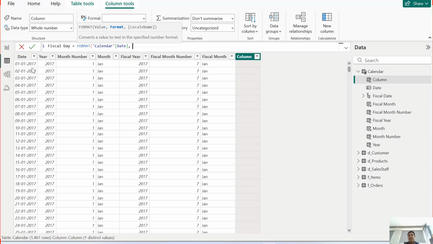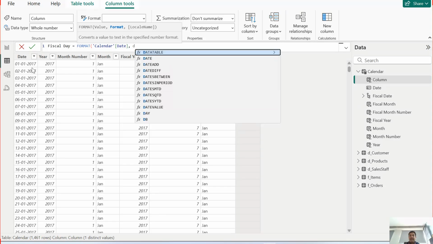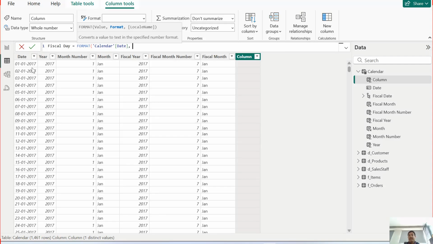Now format is what? Because it's a day, it is represented by D. D is a text variable and I want it in an abbreviated name, so I have to put it in double quotes. So D, close the double quotes and close the bracket. D represents day, and three letters of D represents that it's an abbreviated name.